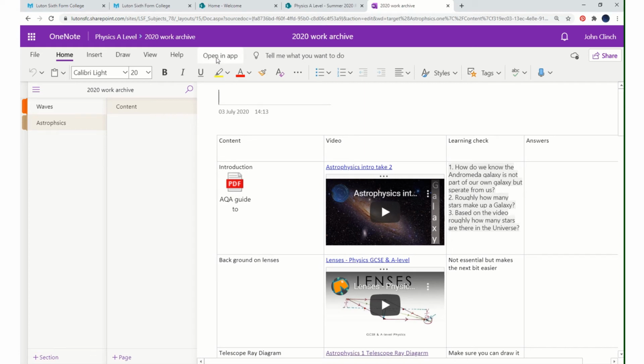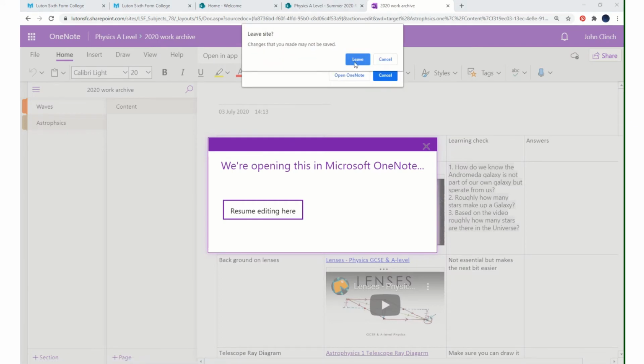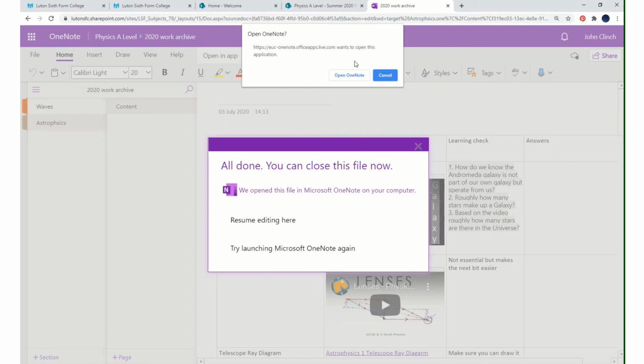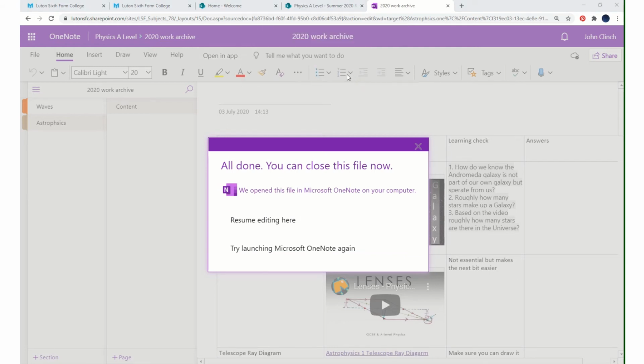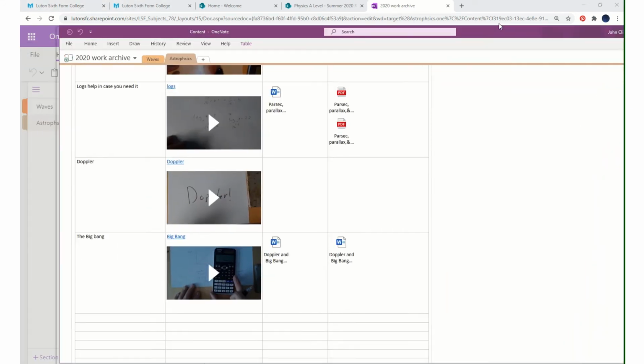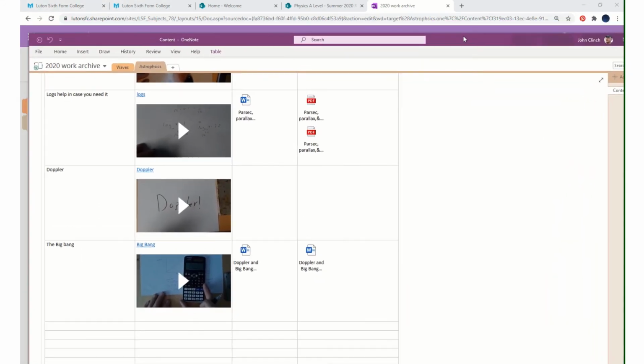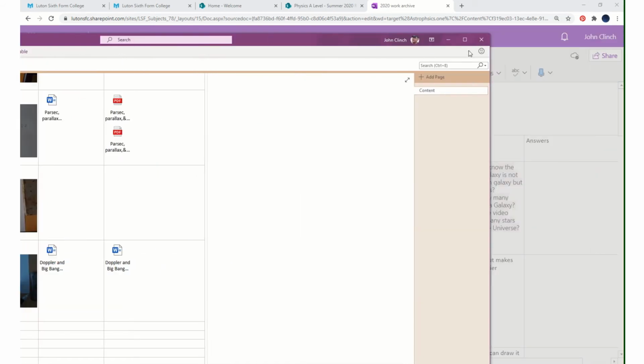I personally prefer to click open in app and prefer the look of it in OneNote. Knowing my luck, it's going to open. Right, it's not. It's opened on my second screen, but I'll just drag it across. I just find it slightly easier to work with when it's popped out, but you don't have to do that.